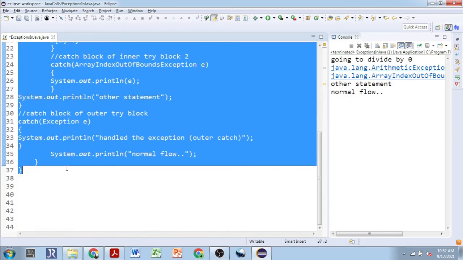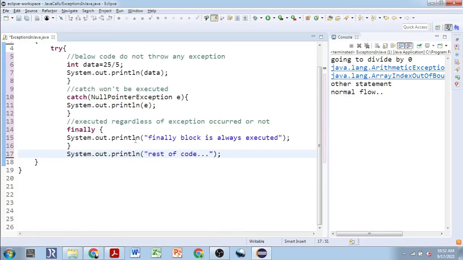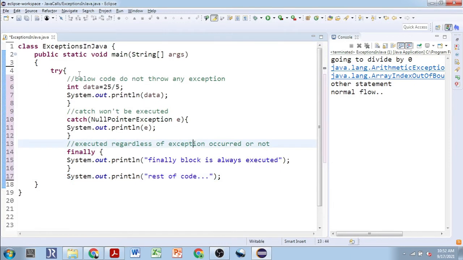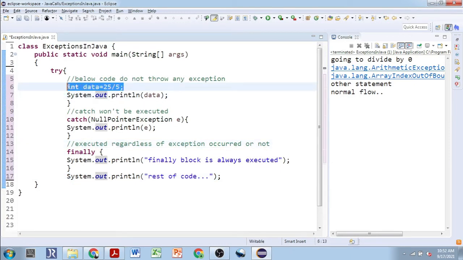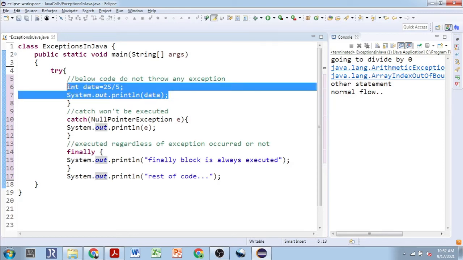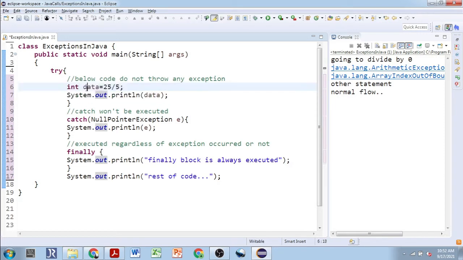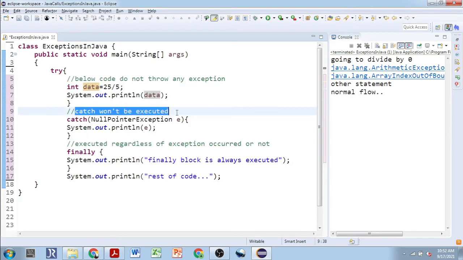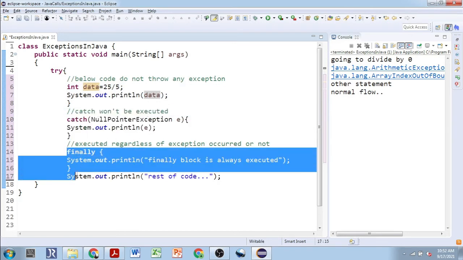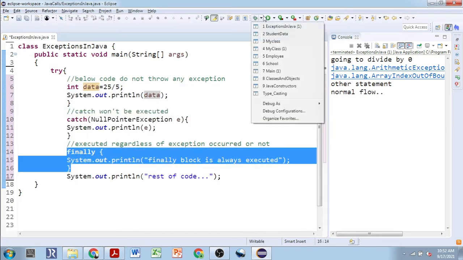Correct? So this try block is dividing 25 by 5. We are assuming that it may generate some exception, as we have put it inside the try, but it will not generate any exception. Rather, it will print the value of data equal to 5, correct? Then this catch block won't be executed because no exception happened. But this finally will be executed for sure. Whether there is an exception or not, this finally will be executed for sure.